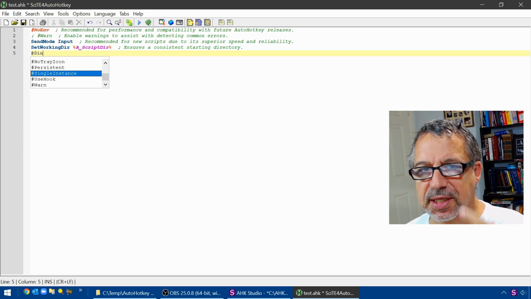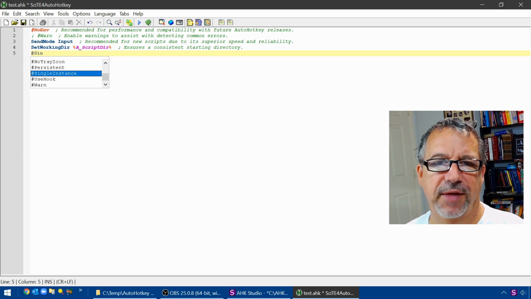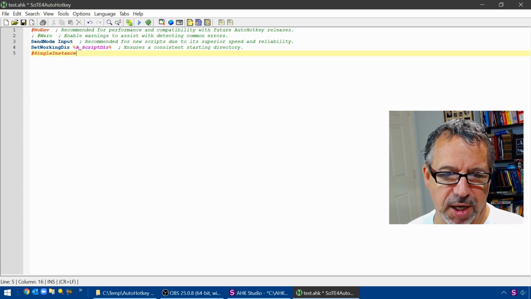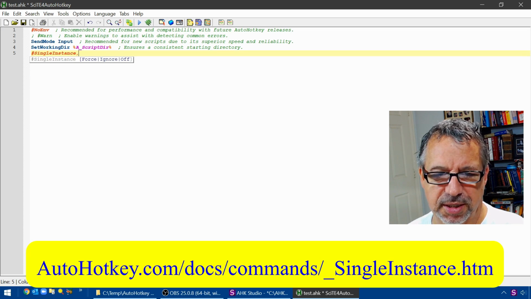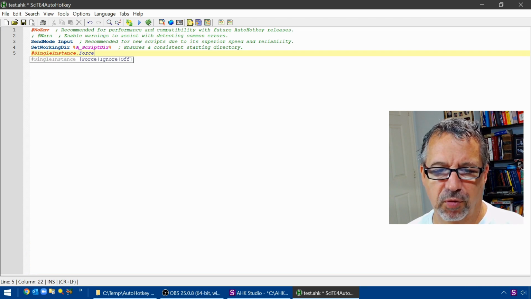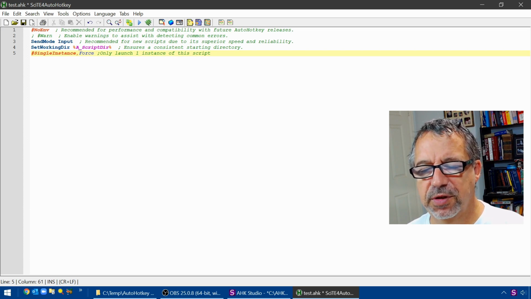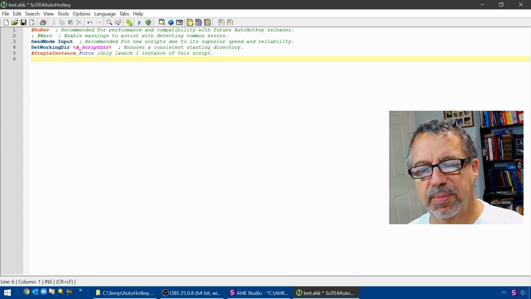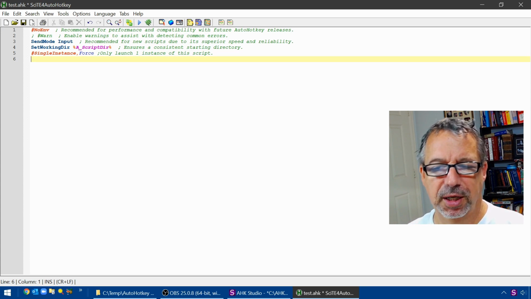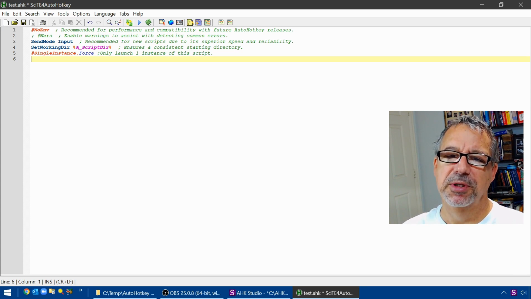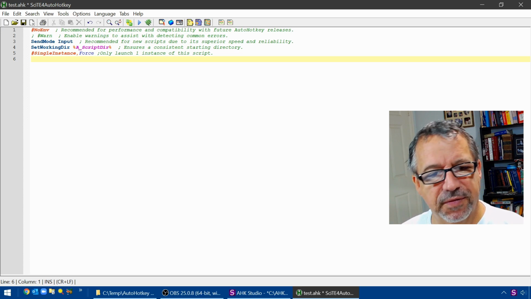Notice this auto assist. This is why I love SciTE also. In Notepad, you wouldn't have any of this, and it's much more complicated. So I'm going to hit enter to accept that, comma, and we're going to say force. What this does is says, hey, only launch one instance of this script. So if the script was already running, it would basically relaunch it for you. If it wasn't running, it'll launch it. If you launch it again, it will say, hey, there's already one running. Don't run 2 instances of this, only run 1.